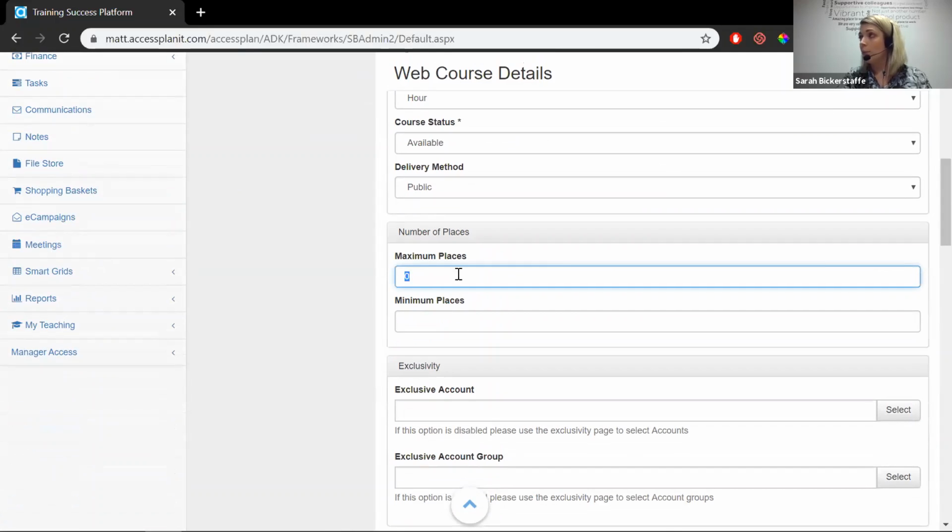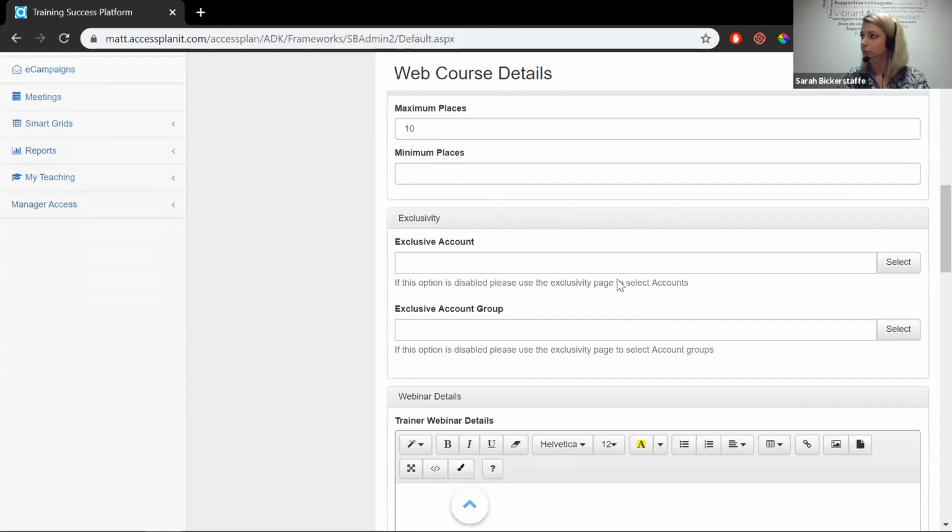You can enter the maximum places that you want to have available for this course. So, if you're going to be running a session like this, it may be that you want to enable up to 200. Or if you're wanting a smaller, more interactive learning session, you may want to limit that to a maximum of 10.